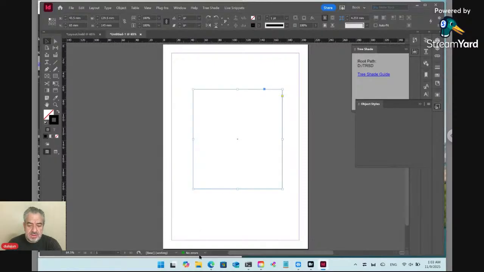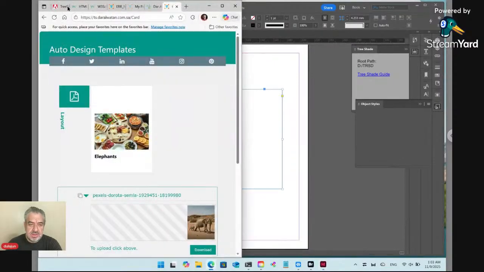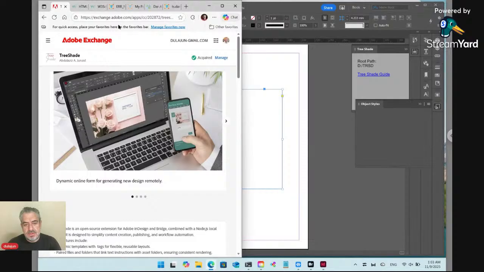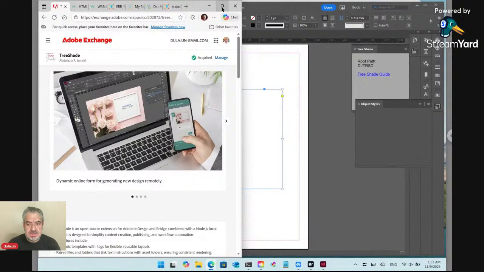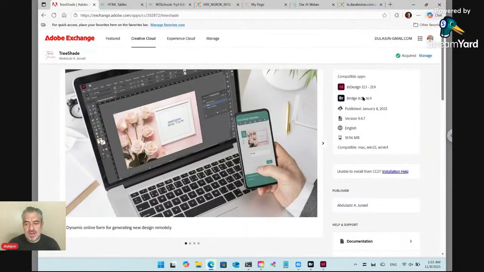Install the software, it's totally free from Adobe Exchange. It's called TreeShade, and it's an extension for InDesign mainly, also for Photoshop and Illustrator, for updating the links.